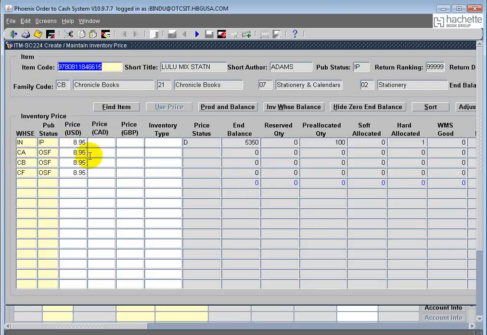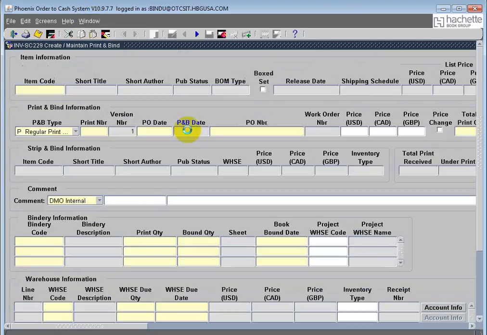So I am selecting this item which has other warehouse as well as Indy. Now what are you doing? You are creating a print and bind receipt for that. Taking the ISBN, it will automatically populate the data values over here.